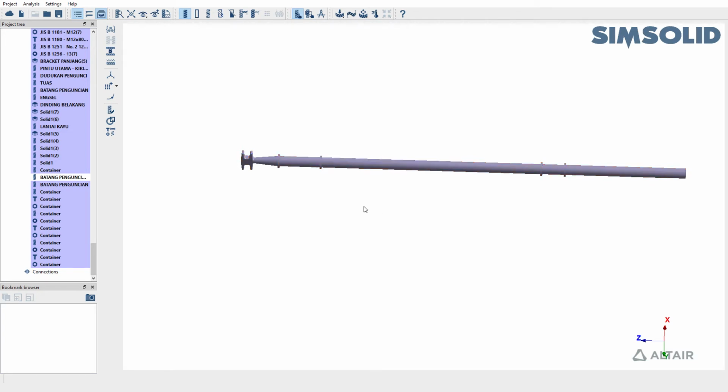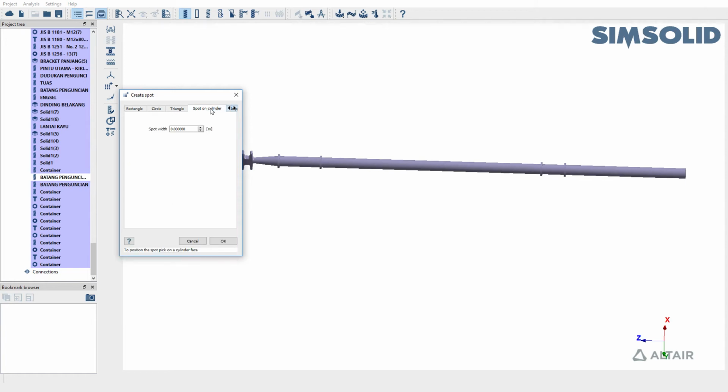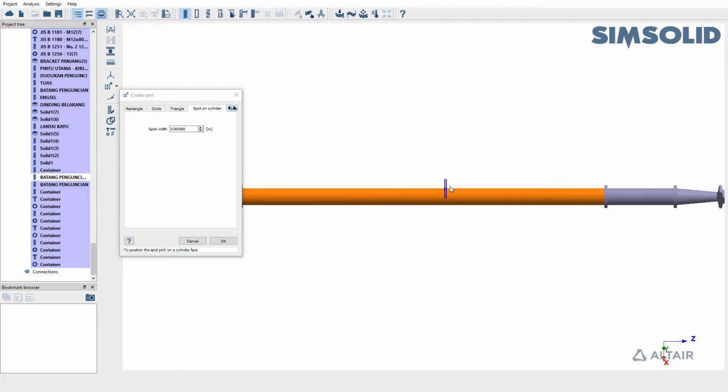Once you confirm this, you can create a spot on cylinder by using the assembly workbench. Pick Create Spot, pick the fourth tab, and then pick the face of interest. You can create spots on either inner faces or outer faces. In this case, we're going to pick an outer cylindrical face. Pick a face of interest, and then you can move and position the spot accordingly. You can use your right mouse button to move the spot and position it accordingly.